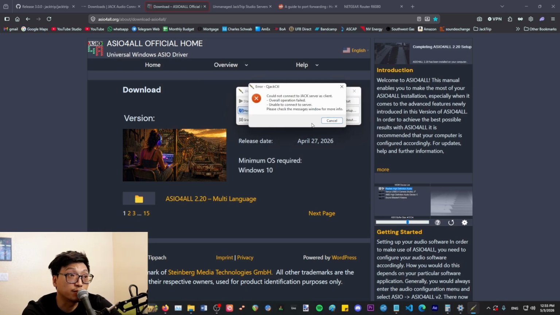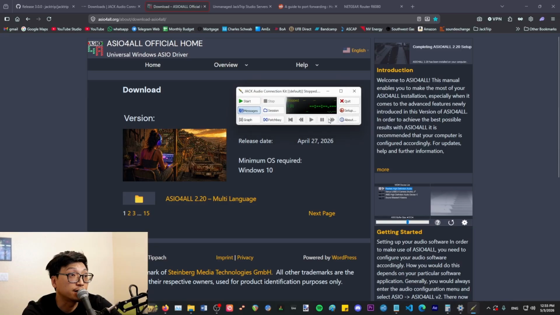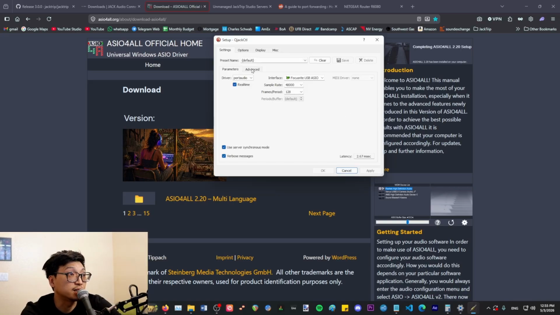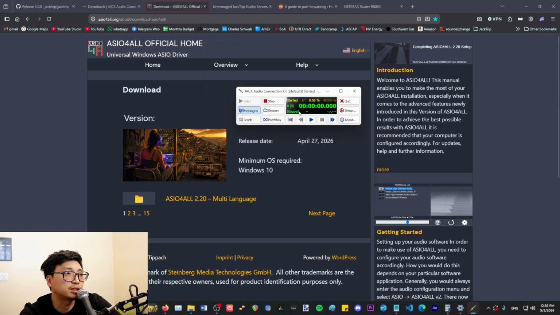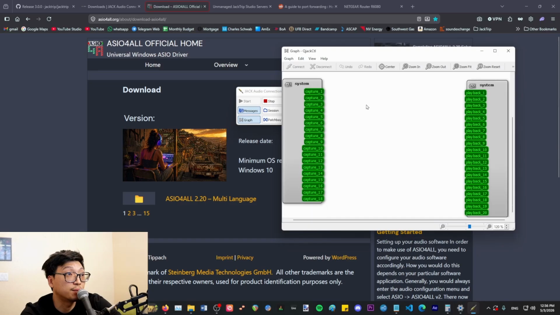Now, sometimes it's going to give you this weird error, right? If that happens, simply click again, and it should start the server, right? Now, if it keeps on giving you an error, what I've noticed is that if you go to the setup and go to the advanced, you can try and do JackD hyphen capital S. It seems to be fine.